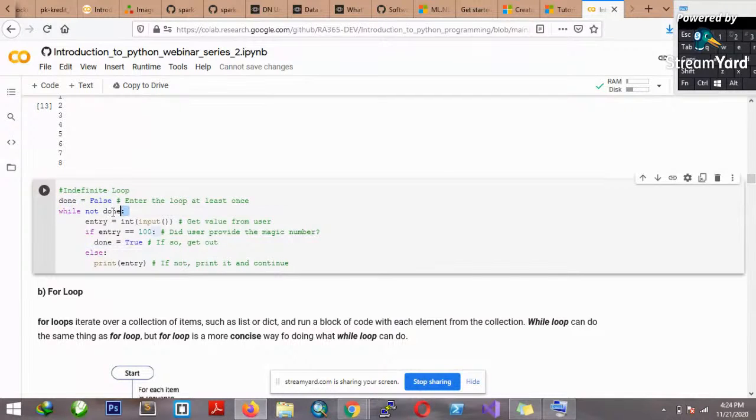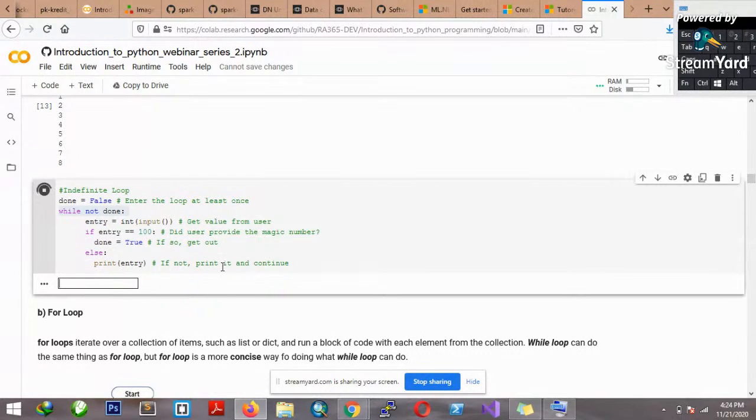Then we are now using it to set a condition and said while it's not like that, it should take an input, and then if the entry is equal to 100, done, which is where we change the value of the done now to true, else we should print the entry. So let's test it and see what happens.